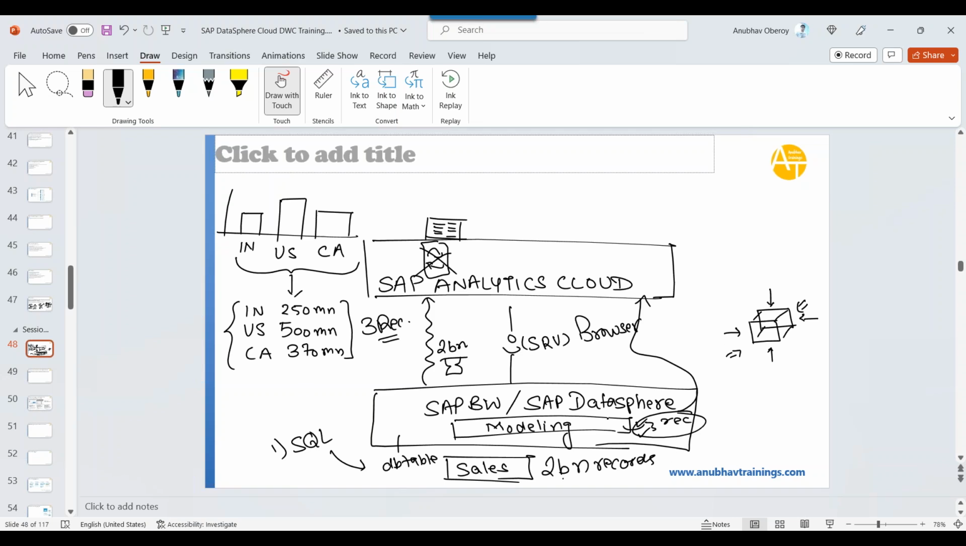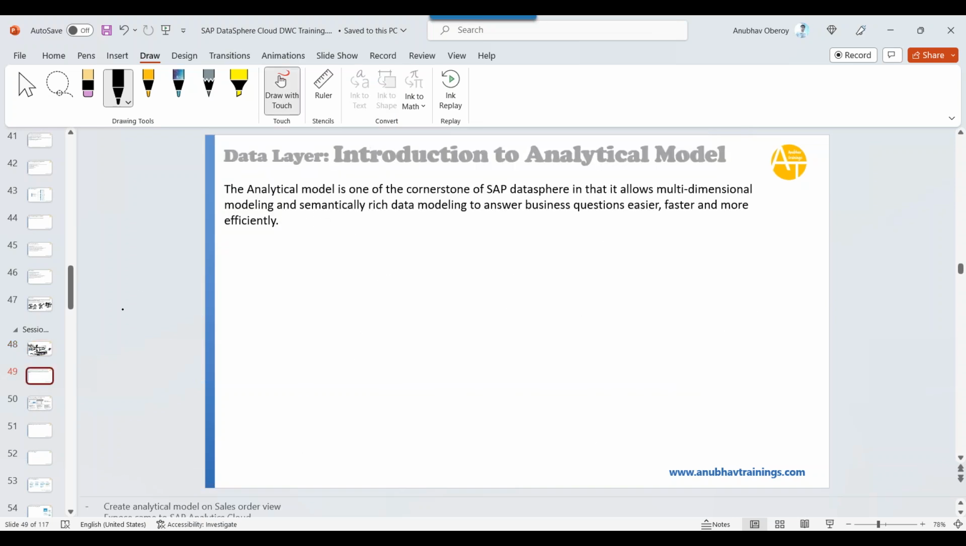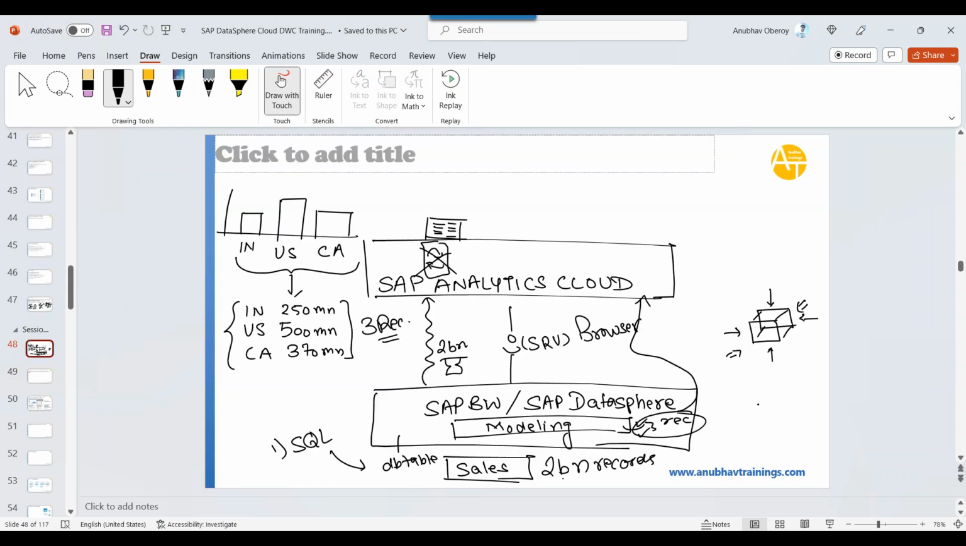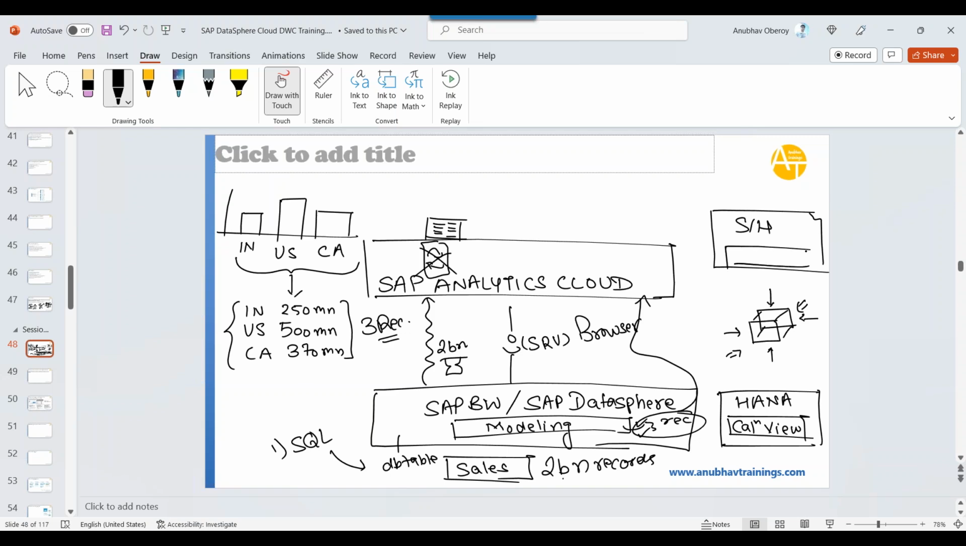Now, today, as you talk about DataSphere, the multi-dimension model in today's class will be the analytical model. Tomorrow, if you go to, let's say, a HANA system, pure HANA database, a multi-dimension model is called a calculation view. You create a calculation view of type cube. If you tomorrow go with another system like SAP S/4HANA, this multi-dimension model is a CDS view.